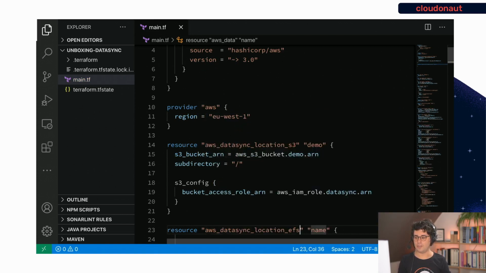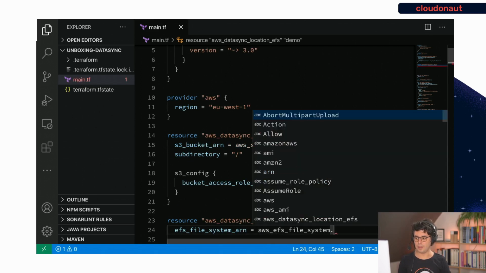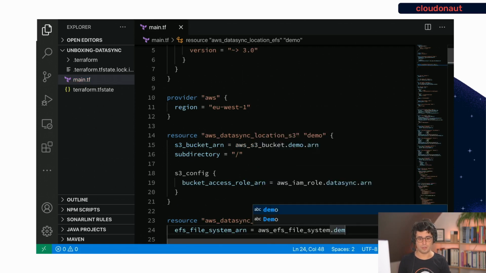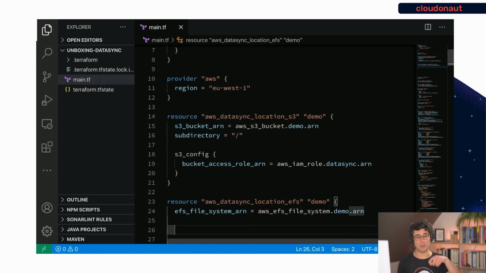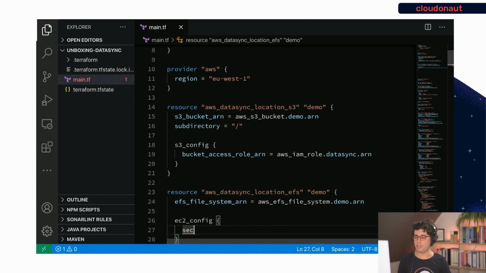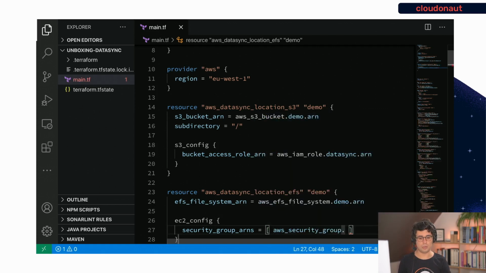DataSync location EFS. So it starts very similarly. We define the EFS file system ARN. And now it's a little bit different because EFS is only accessible within a VPC. So we need to define VPC or elastic network configuration stuff here. So the EC2 config is what it's called in here. We need to define a security group. So that's the security group that grants the DataSync task access to EFS over the network. So security group, DataSync.